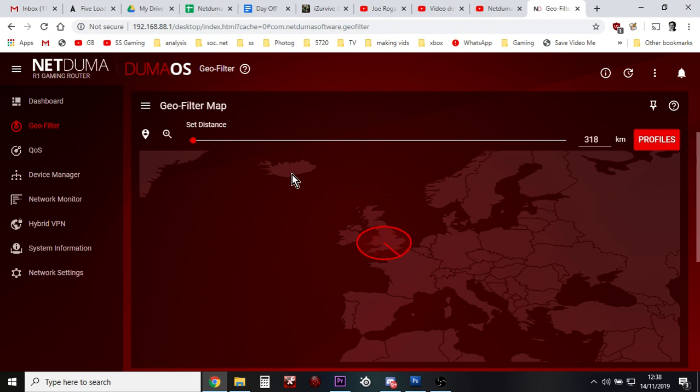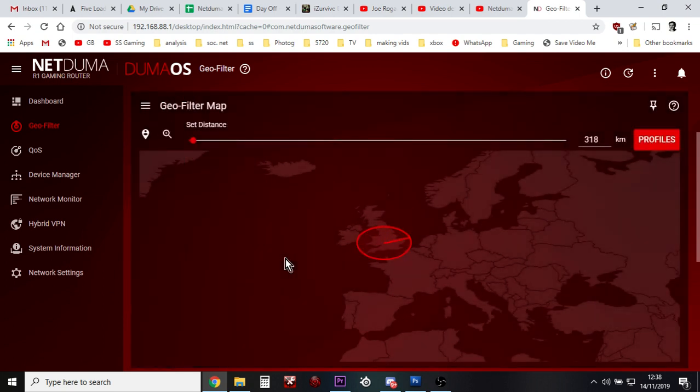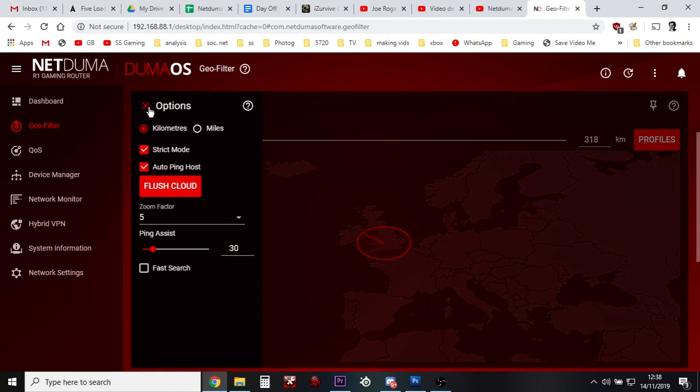Now, the other thing you can do as well is use something called ping assist. As you can see, I've got it set to 30 milliseconds. What that means is, if I have that activated, the Netduma will say, well, look, if I come across any servers that have got a ping of 30 or below, I'll still connect them to you, even if they're outside of this circle.